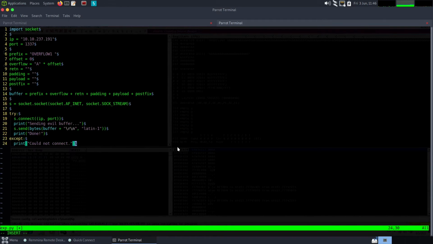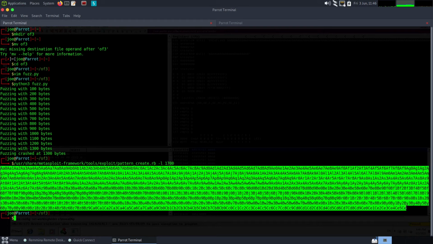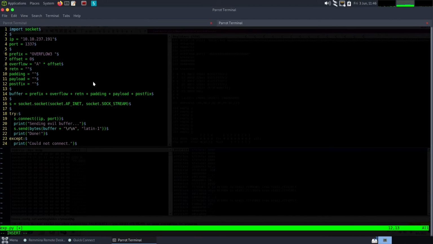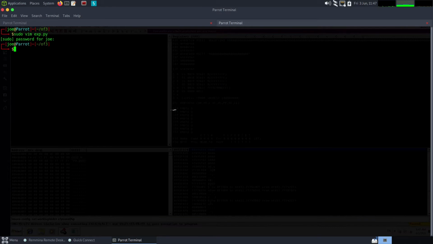We can go up here, and we need to set overflow 1 to overflow 3 because that's the one we want to attack. Make sure you've got a space after that, and then we head over to the pattern that we just made, and pop that into the payload. Then we escape and write quit that.